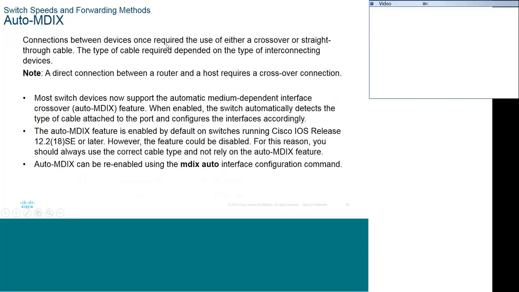Cables can be crossover or straight-through. Auto-MDIX solves this problem and offers a solution automatically, so there is no need to care about this.